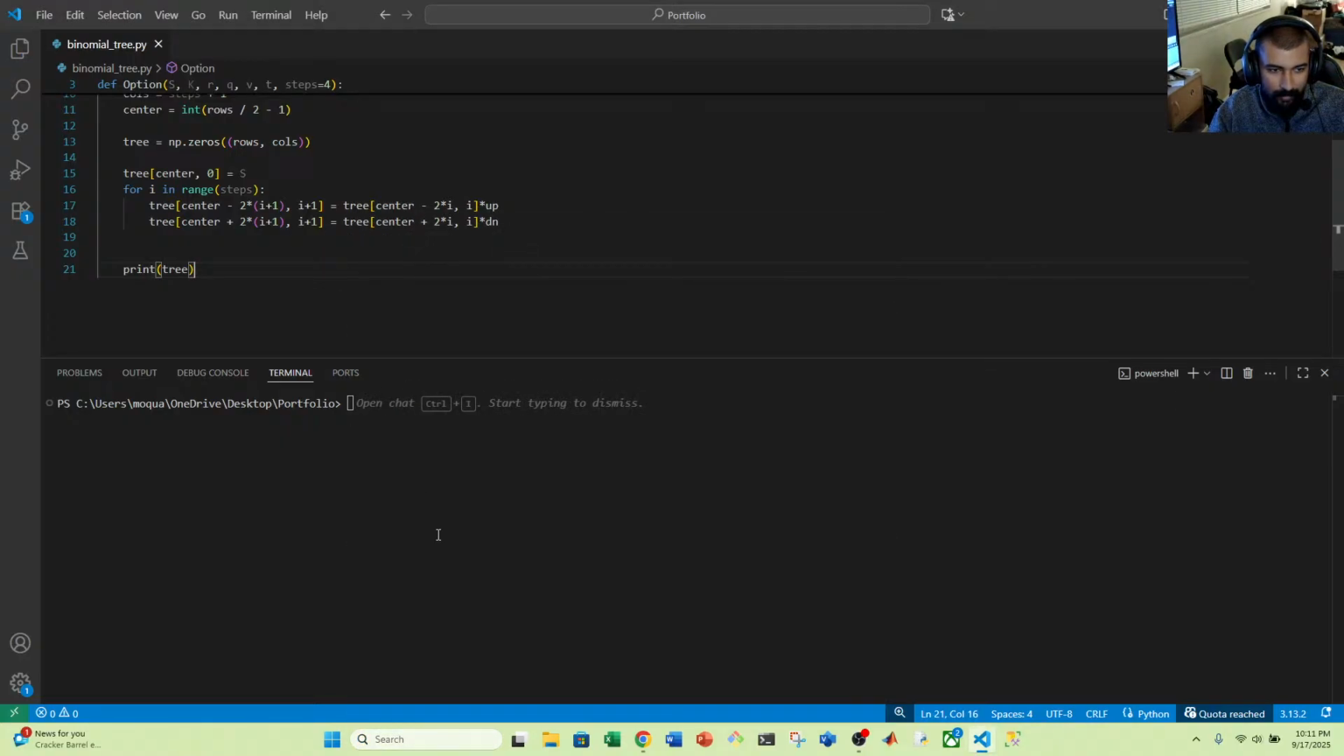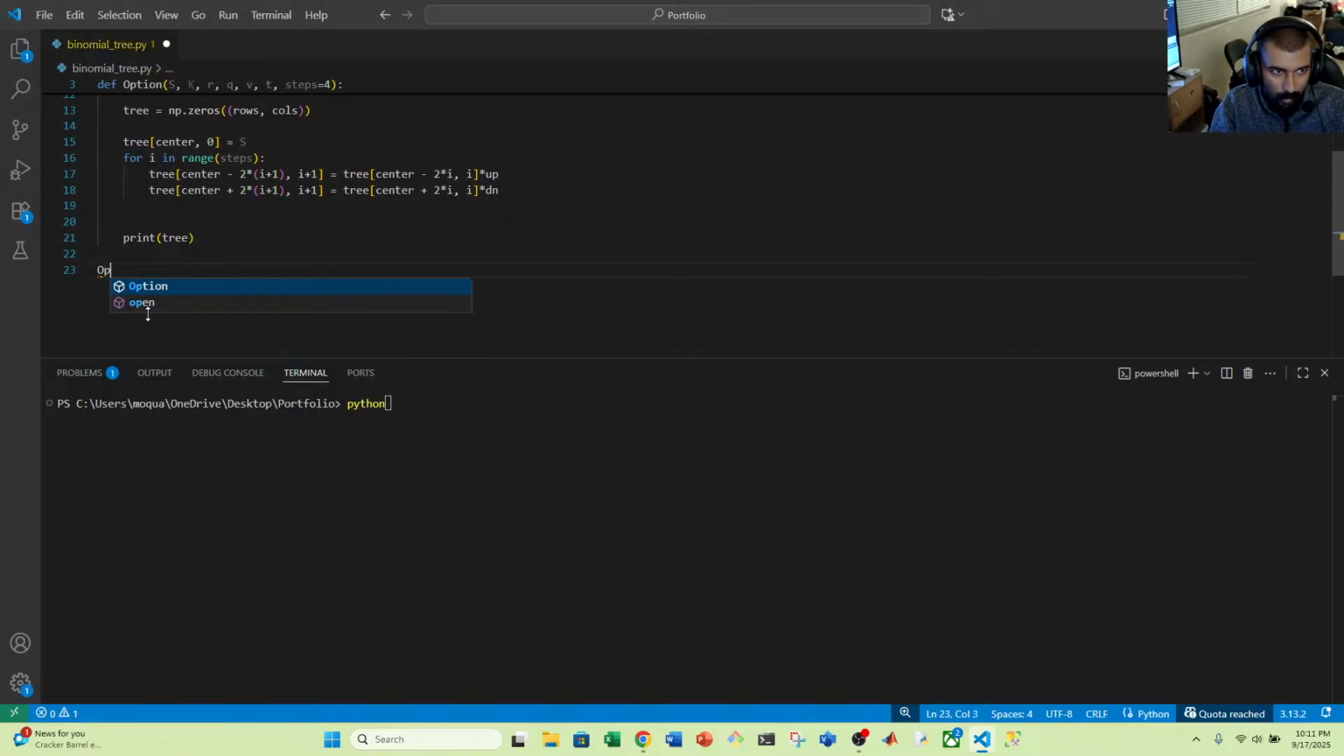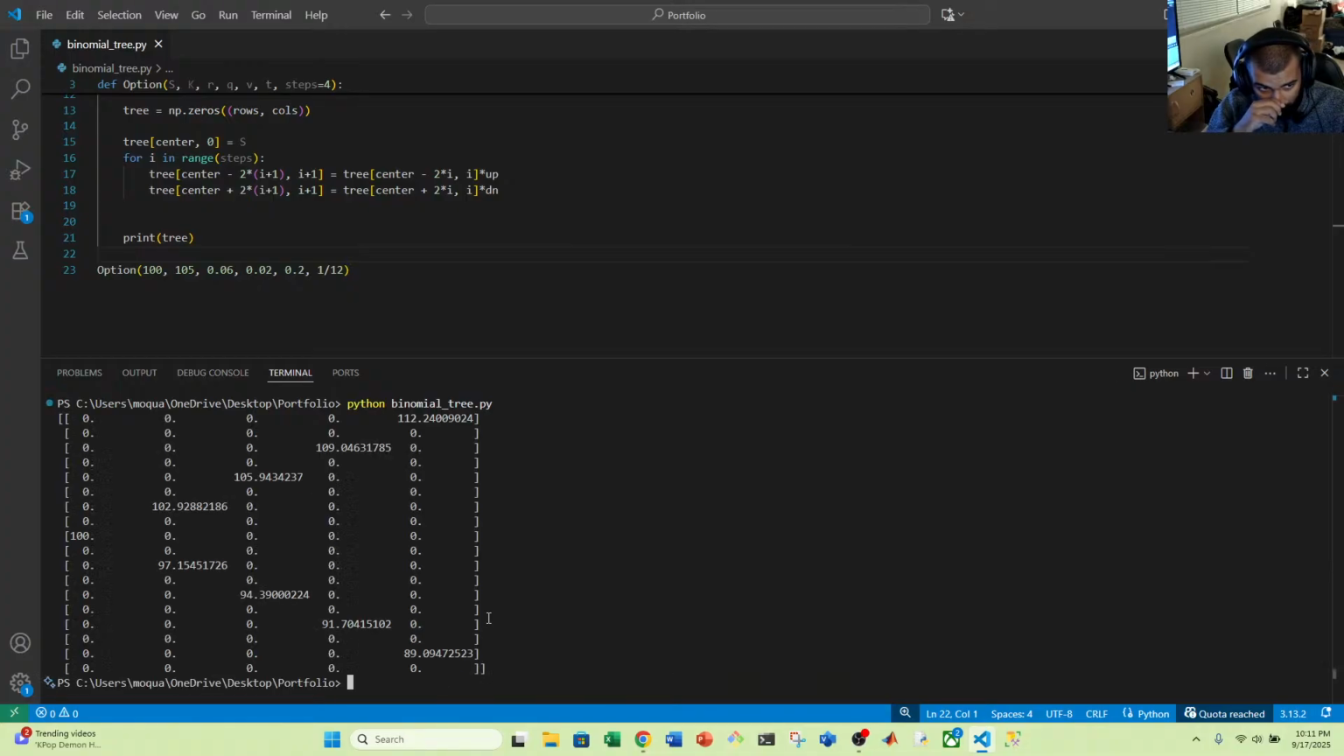I keep doing Command S, forgetting that this is not a Mac, it's a Windows. But wait, let me actually call the function. So this will be option of 100, 105, 0.05, 0.02, 0.2, 1 divided by 12, and I won't mess with the steps. Okay, binomial tree.py. Okay, so we got the tree growing.